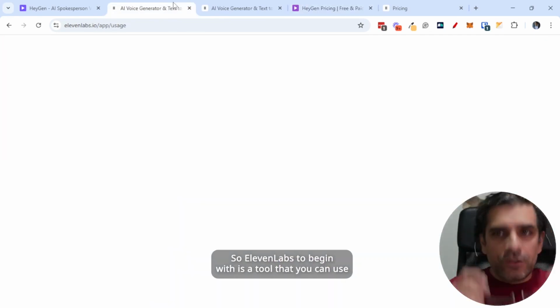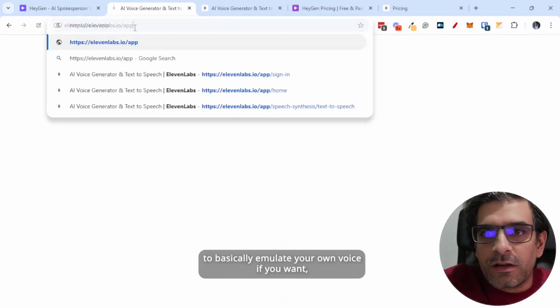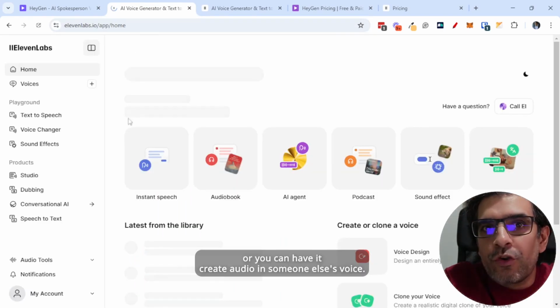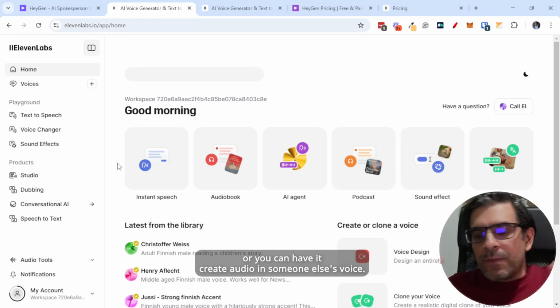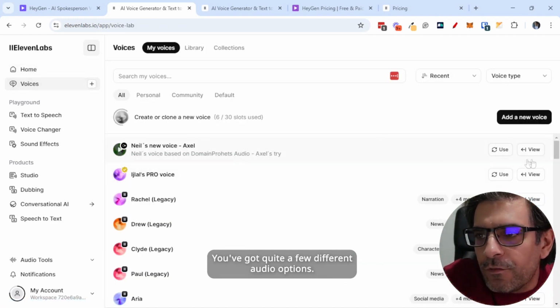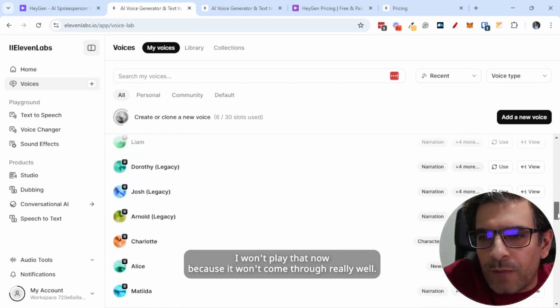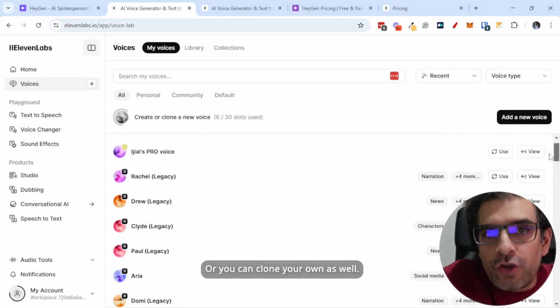So ElevenLabs, to begin with, is a tool that you can use to basically emulate your own voice if you want, or you can have it create audio in someone else's voice. So let's go into voices and I'll show you all the options that you've got. You've got quite a few different audio options. I won't play that now because it won't come through really well, or you can clone your own as well.